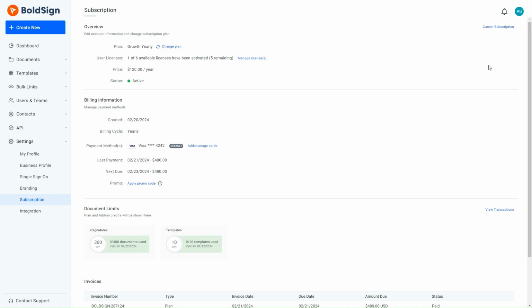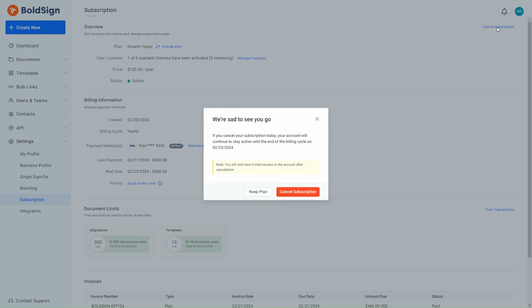To cancel the subscription, click the Cancel Subscription link. A pop-up appears, providing details and notifications about the plan cancellation. It's important to note that after clicking the Cancel Subscription, the account remains active until the end of the current billing cycle, and limited access will be granted after that.